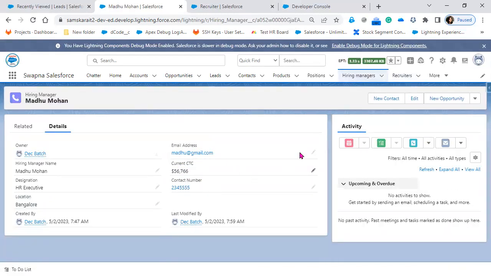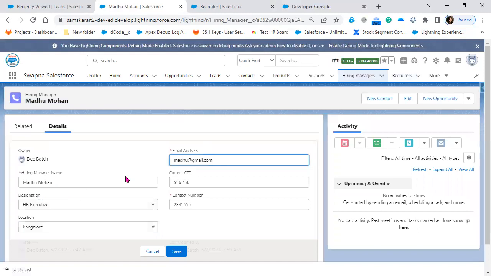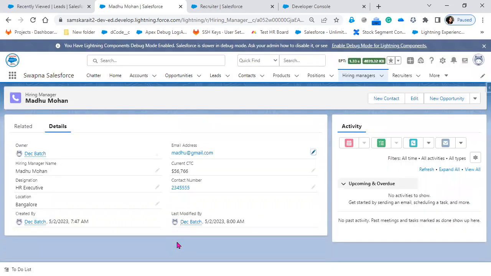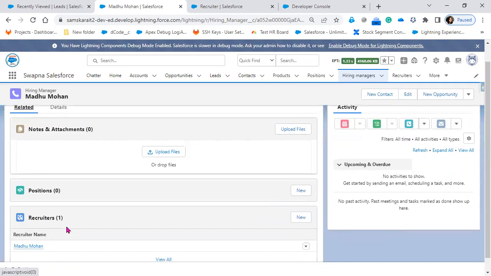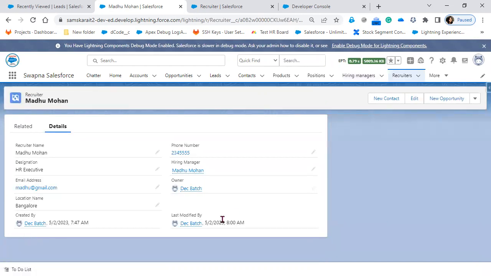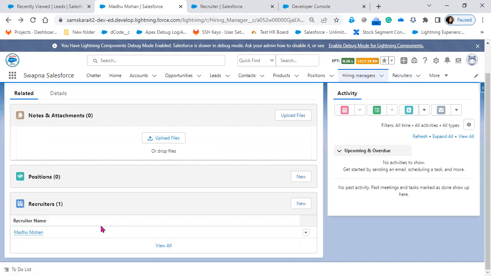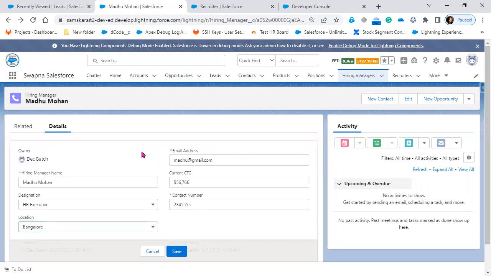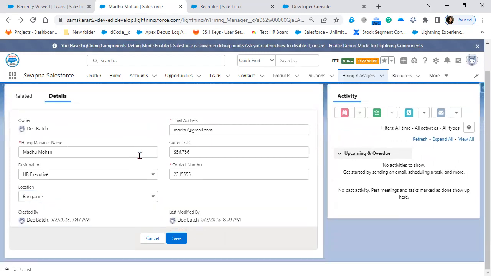But let's assume that I have clicked on the edit button, but I did not make any changes. Now I'll click on save. What is happening? It is updating the recruiter also, even though I'm not making any changes there. For example, it says 8 a.m. Now I'll go back to the detail list. I just edited it, but I did not make any changes here. I went for a break.